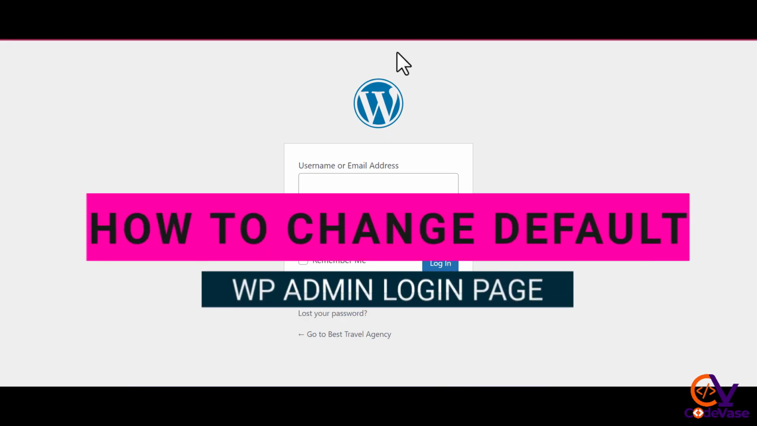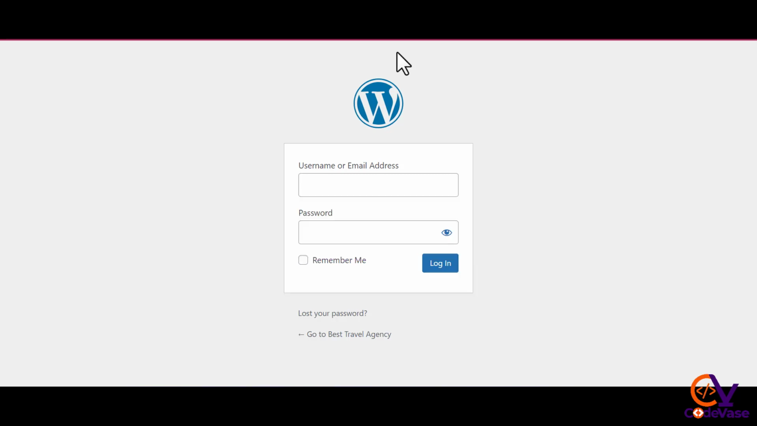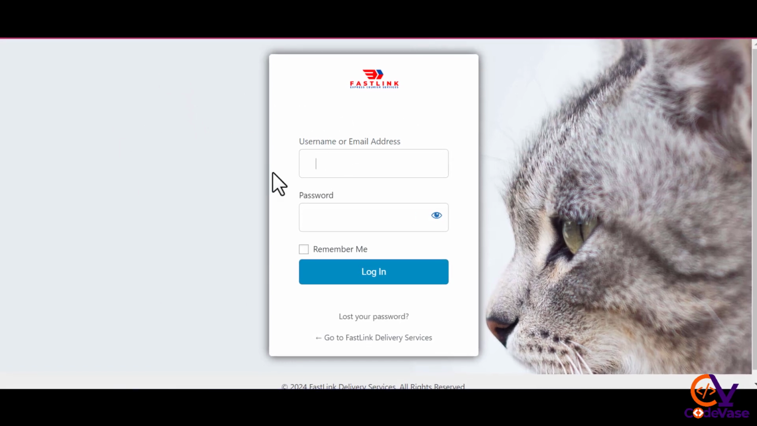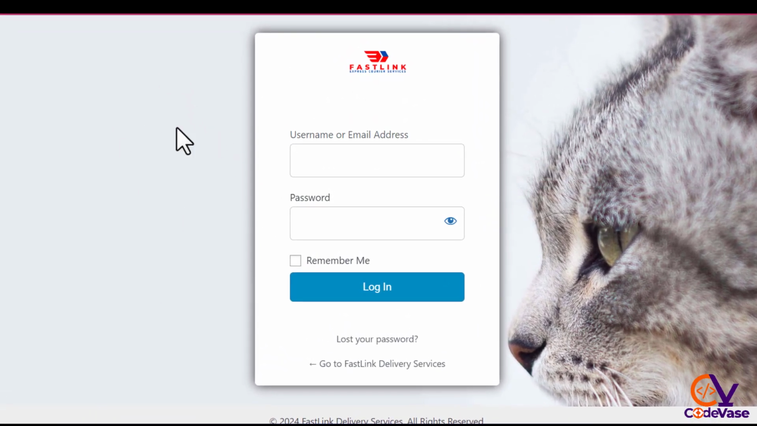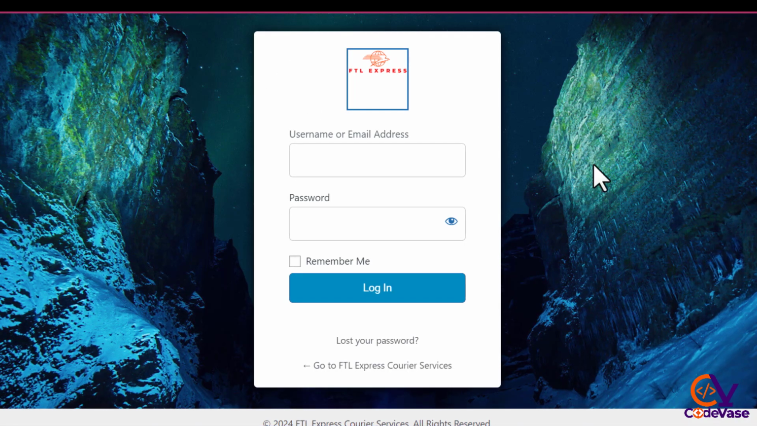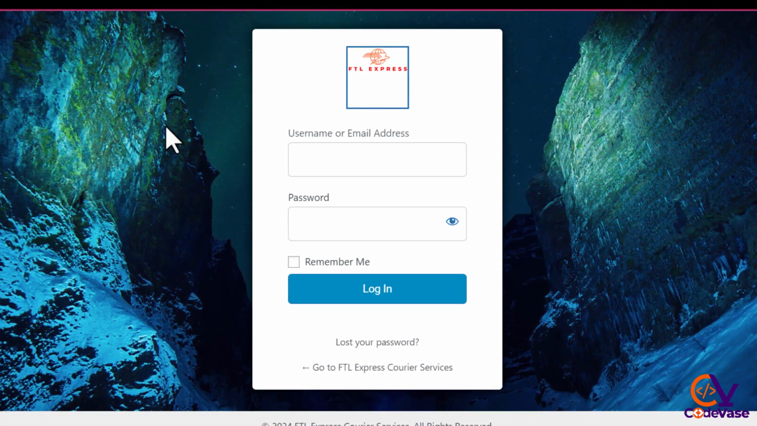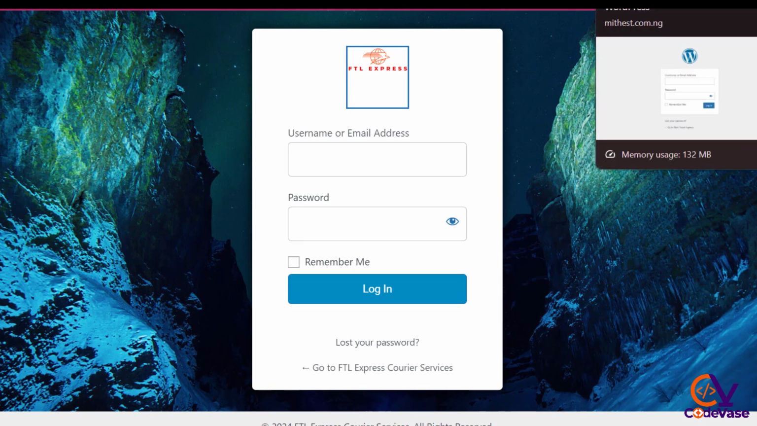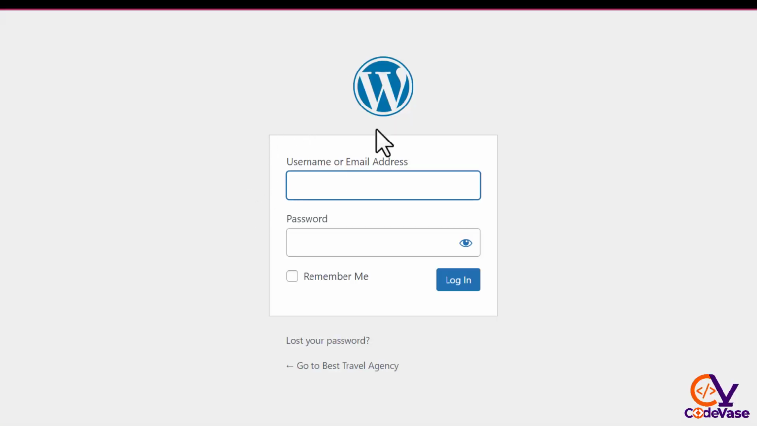Now, in today's tutorial, I'll be teaching you how you can change the default login page for your WordPress website. So you have finished building your WordPress website and you actually want to give your WordPress admin login page a fancy design, just like you can see right now. This is a login page for WordPress admin. You can see this other one again. This is another fancy login page for your WordPress admin. So you want to give it a fancy design so that it will look different from the default one, just like this. Then watch this video.